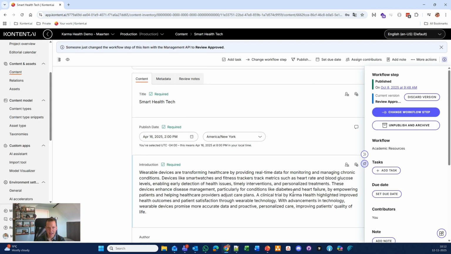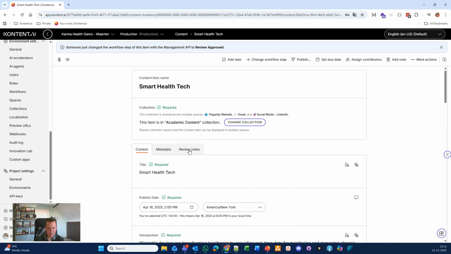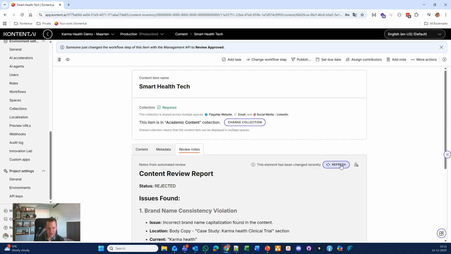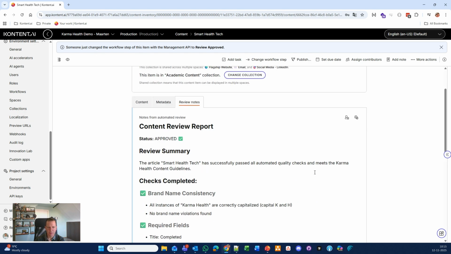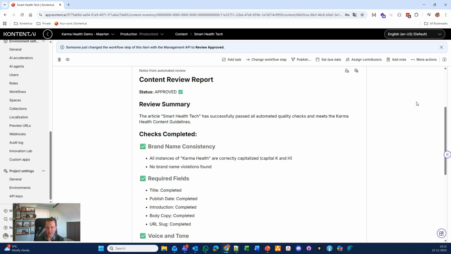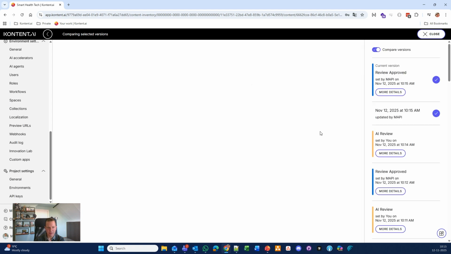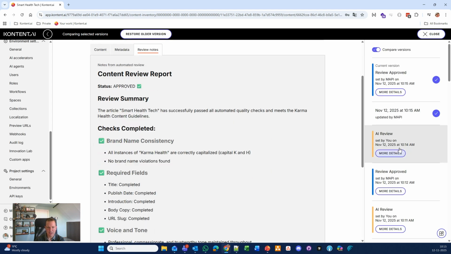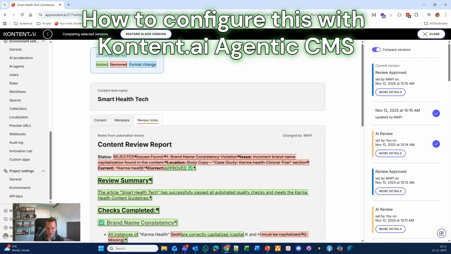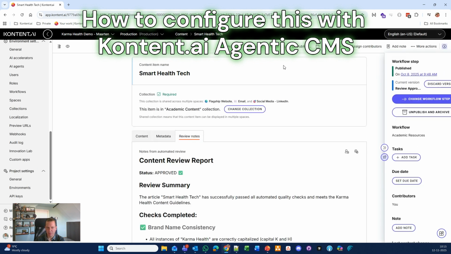So in the background, AI will check my content and move it automatically to rejected or approved. In this case, approved. Let's go to the review notes, and we see now that the content is changed. If I refresh this, I now get a report that it's approved. Also nice, because in the version history, you can see what happened during the review. So you can check, hey, what was changed? You can see the changes that were made with the approved and rejected step. And now, of course, I can publish the content because it's approved.